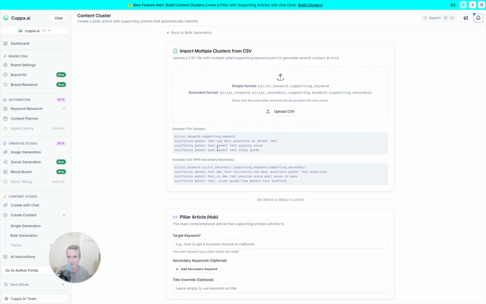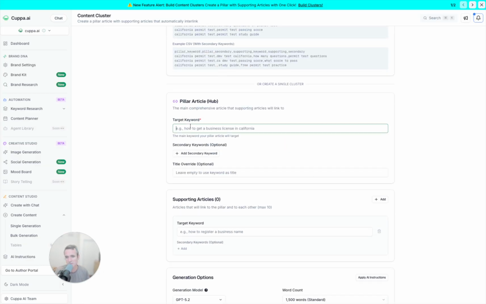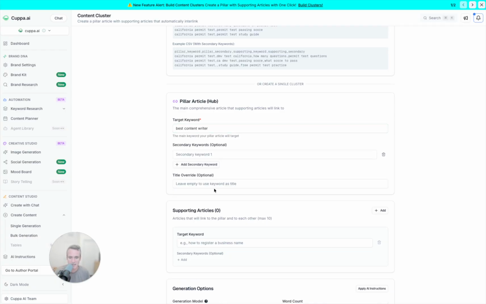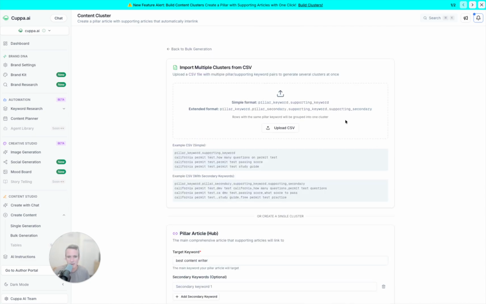So you can either drop in a CSV upload here, or you can do it just one by one, dropping in target keyword, best content writer, and then leaving in secondary keywords, and then supporting articles with secondary keywords. So totally up to you. I always do the CSV. I think we'll probably change this structure of how this example goes in, but let me just show you what this looks like for the time being.